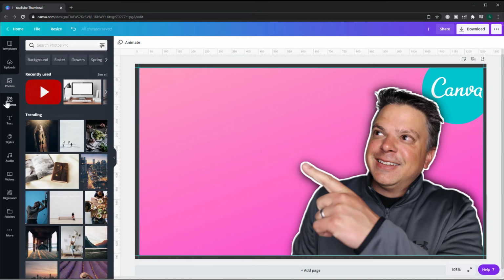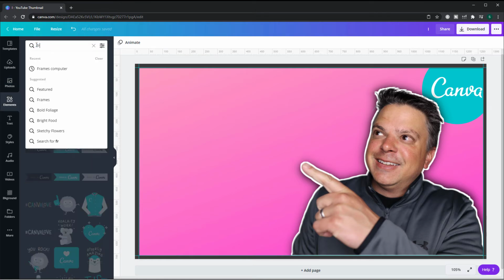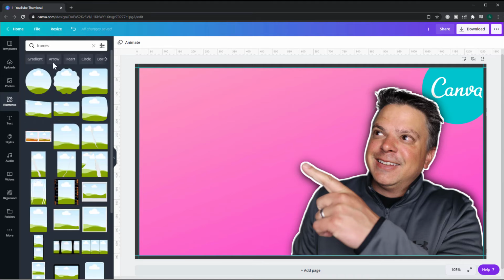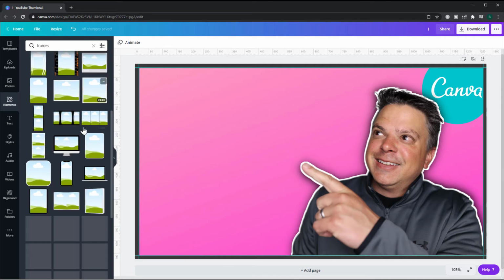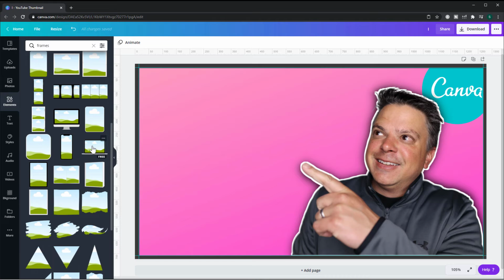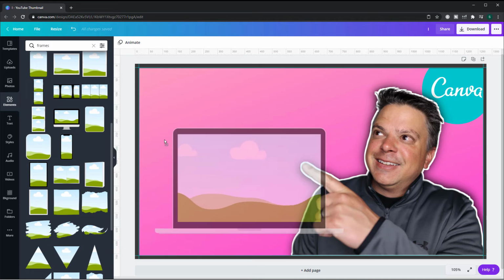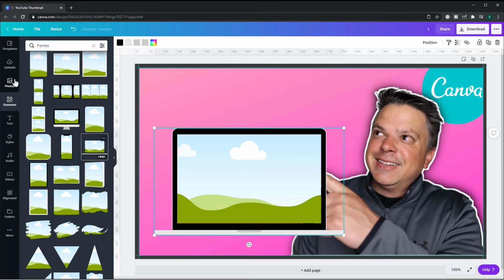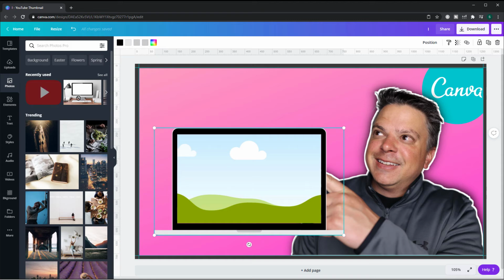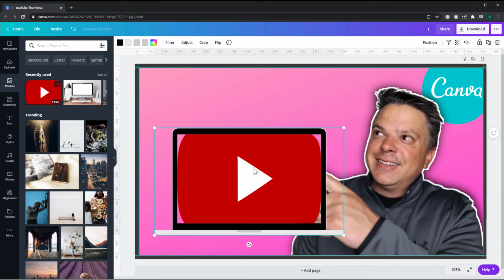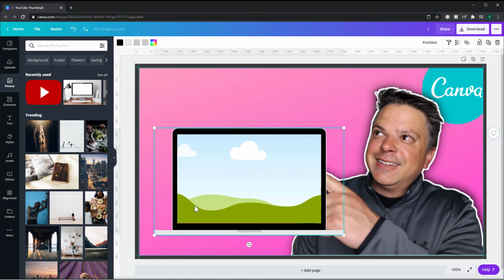Another way that you can do this, let me just delete this, is if I go right here and I go to Elements and I search on Frames, you can see these are different frames that you can add. So for instance, if I wanted this laptop, all I would do is drag it over to the screen and then go back to my photos and drag this. Anything within that, let me redo that. All of this right here, the blue and the green, can be replaced with an actual photo.